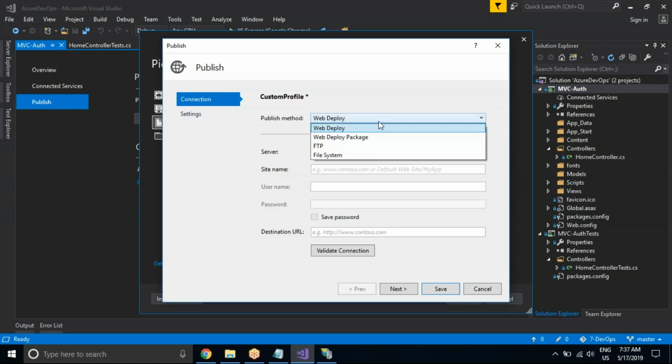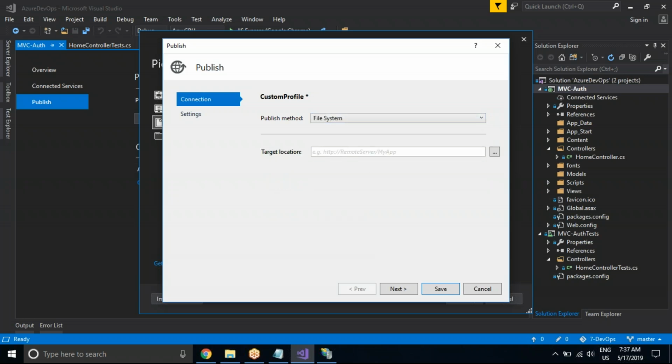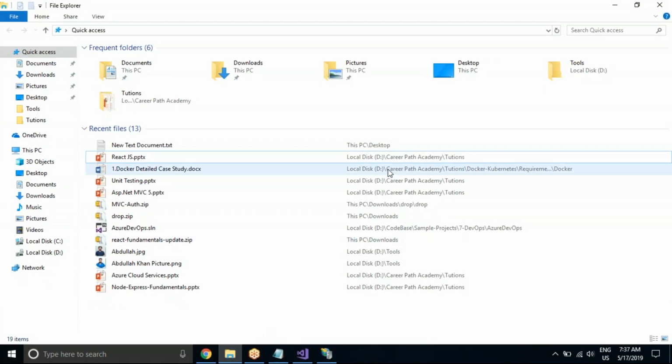it is asking me what is the kind of publish which you want to do. There are multiple options which I can do. Let me do one thing. File system. I'll say where I want to deploy this package. Let me do it, then explain.